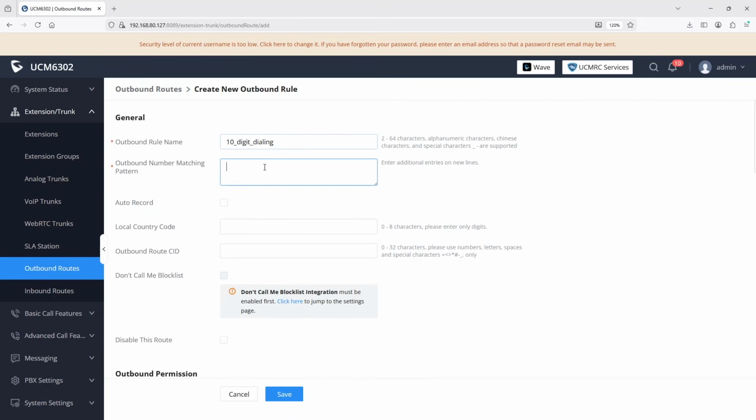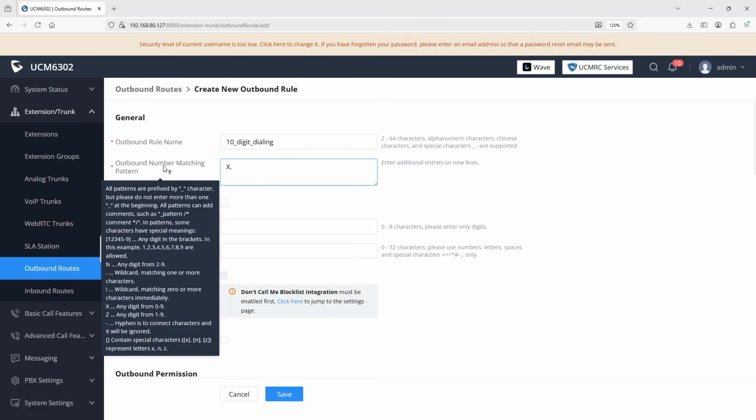The SIP provider in this example has a 10-digit numbers requirement for dialing, so we need to enter a pattern that matches 10-digit numbers. The matching pattern can be configured with wildcards such as X dot. The X character matches any single digit in the range 0 through 9, and the dot character matches one or more digits in the range 0 through 9. Hover over the setting to get the text box that lists these patterns, along with their description.